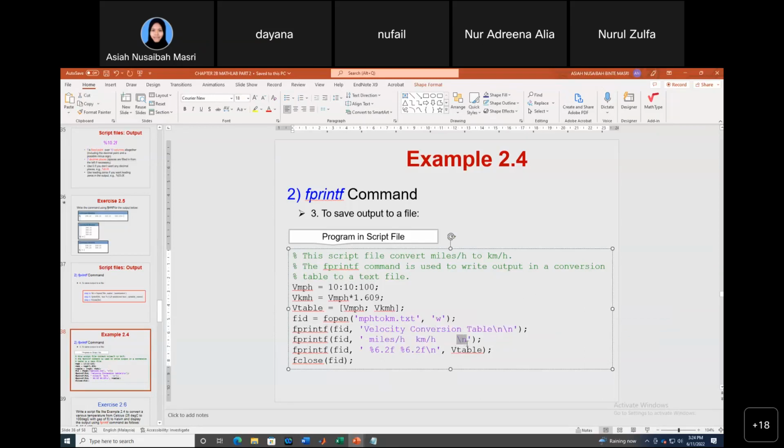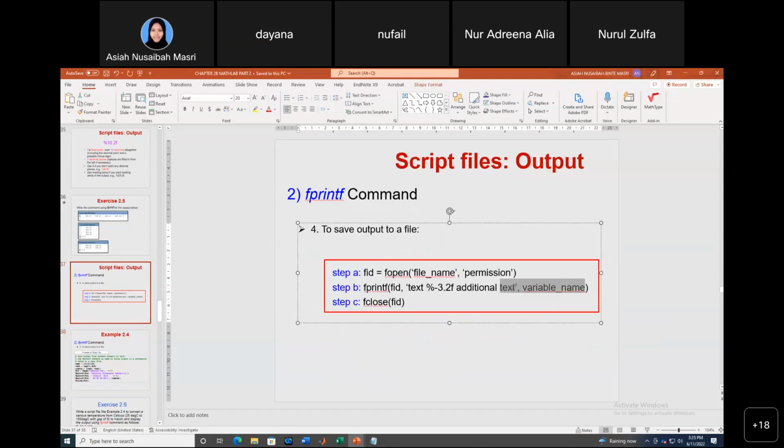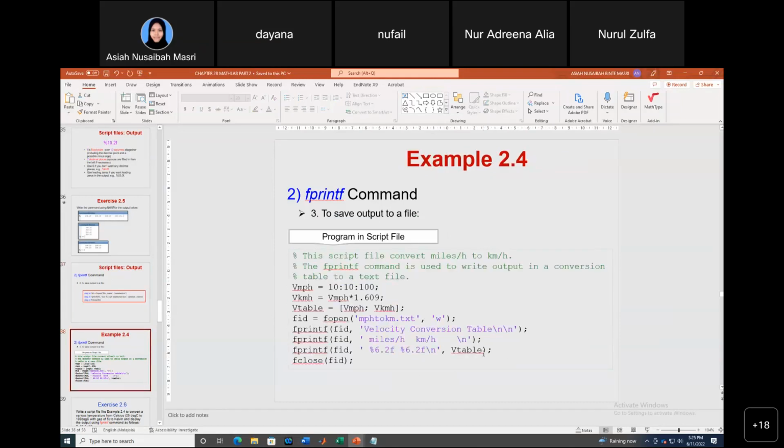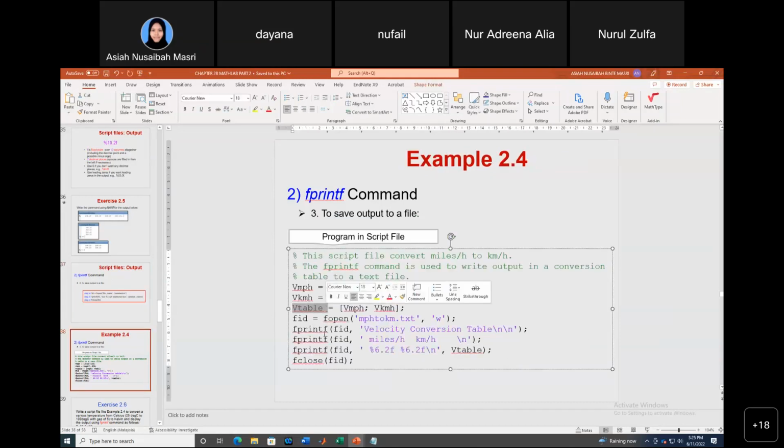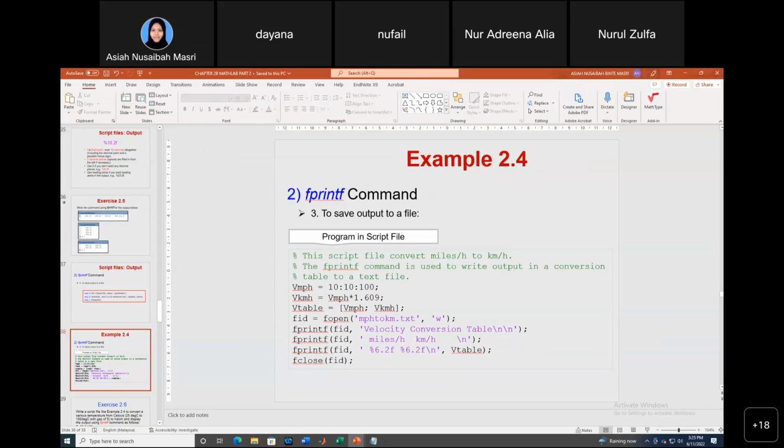Then a new line. Then we want the numerical data. So we write percentage, 6 as the width, and then 2 decimal points. Then we have two numbers here. One refers to VMPH, one refers to VKMH. Here we have VMPH and VKMH. Then a new line. Then here the variable name, VTable. And then fclose, which means we close back the txt file created.